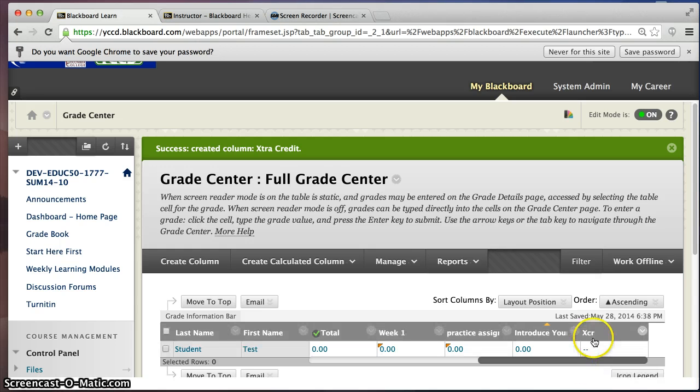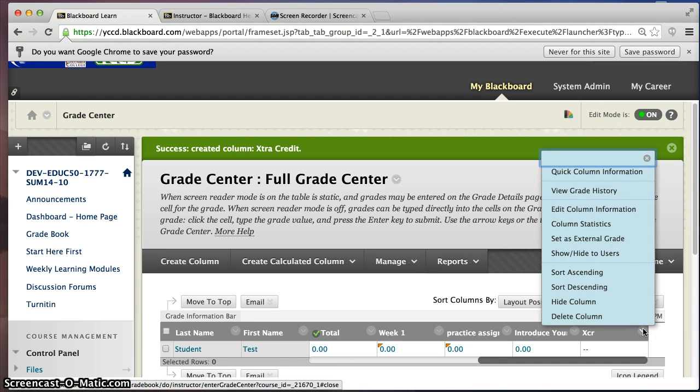Right there's my extra credit. See, it's my abbreviated. And you can look at some of the different information that has to do with just this column by clicking on the chevron, and this drop down, or in this case it's actually displaying upward, will come up, and you'll be able to edit information. Maybe you want to change the name. You'll be able to delete this column.